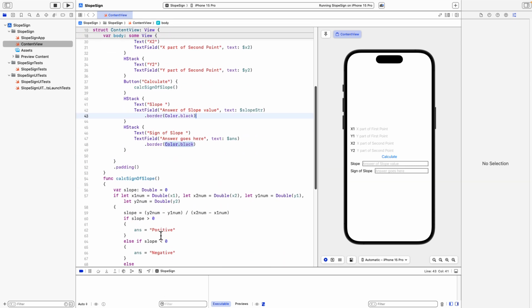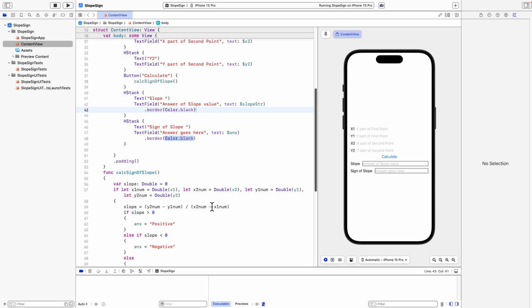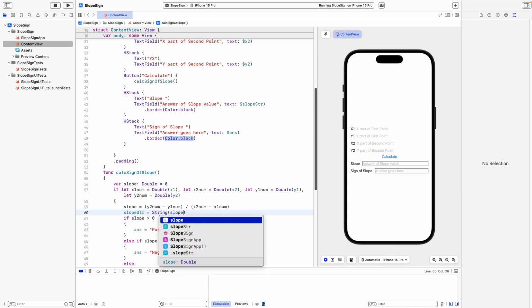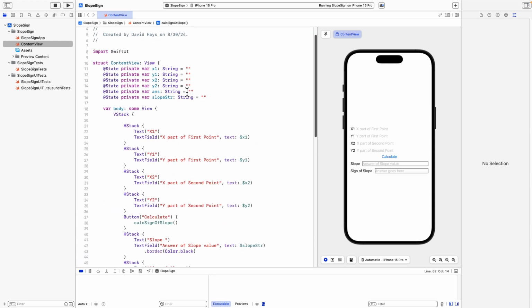Now down here, I actually need to write it out. Let me see, slope's a double at this point. So slope str is equal to string slope. This is called casting. It's where it changes the data type. Since slope is a double, I need to cast it, put a string before it like you see here, and then assign it to slope string, which up here was defined as a string.